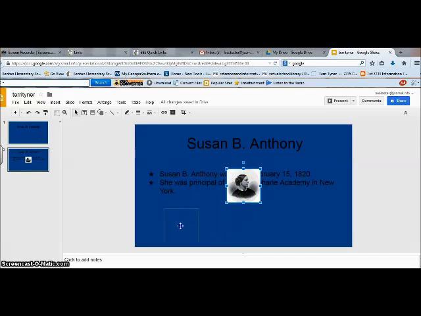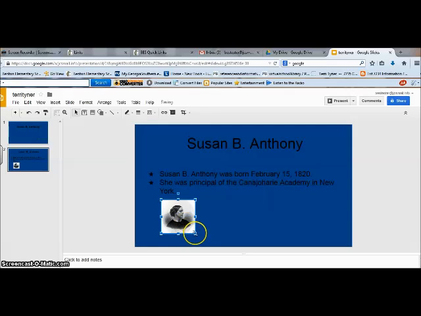So then I'll just move that image over to a location. And then notice that I can change the size of my image by clicking on that handle and just doing a diagonal move to resize that image.